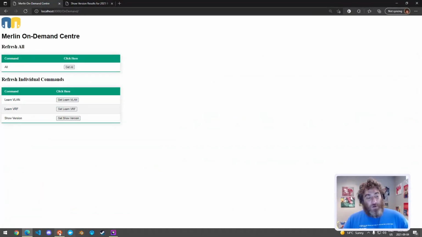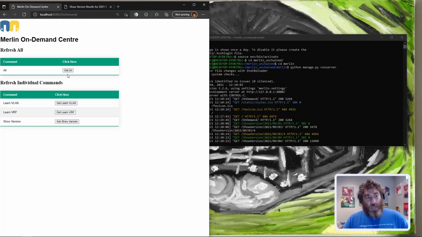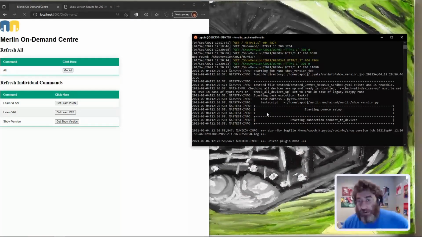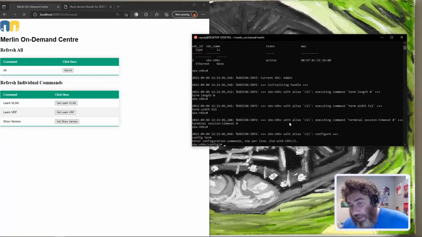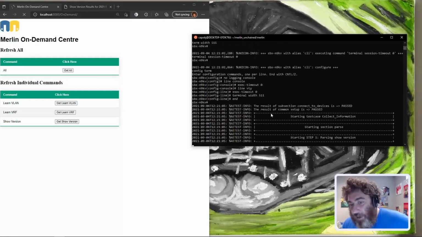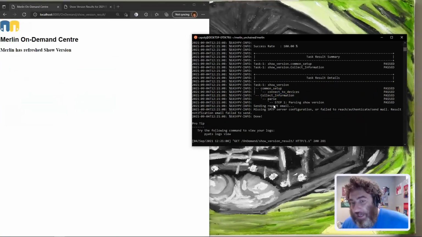So let's get the server up on the side here. We can see this happen. So let's just try show version. And right away here, there it goes. There is our show version. And we should only have one set of yellow here. It should only be writing one time, running one task. So there's show version there, and it's done. And our results here is just the show version.